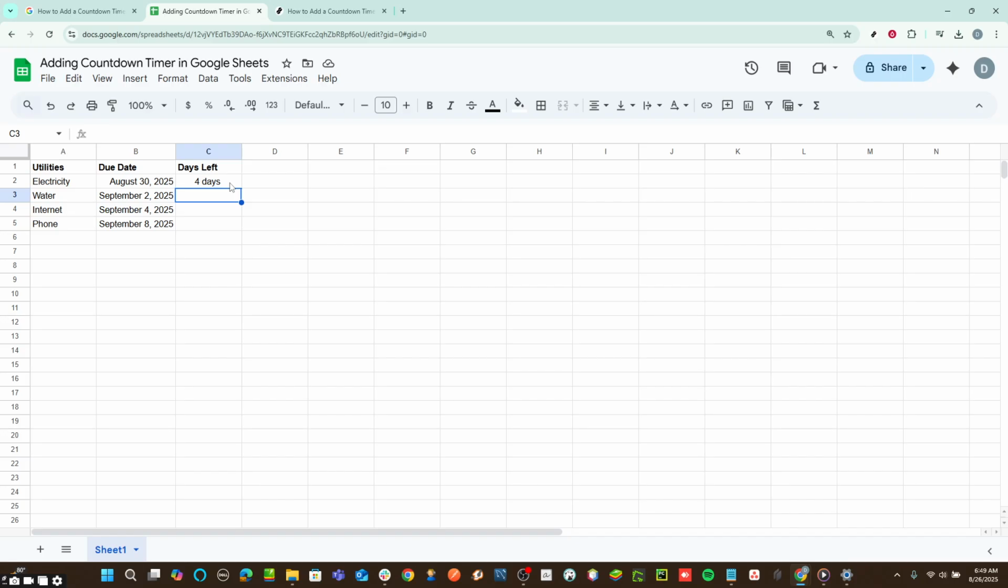Finally, if you're tracking multiple deadlines or events, you might want to apply this formula to other cells within your sheet. In Google Sheets, this is straightforward. Simply click on the bottom right corner of the cell containing your freshly entered countdown and drag it across or down depending on how your data is structured. Google Sheets will automatically adjust the formula for each cell, saving you time and ensuring consistency across your dataset.